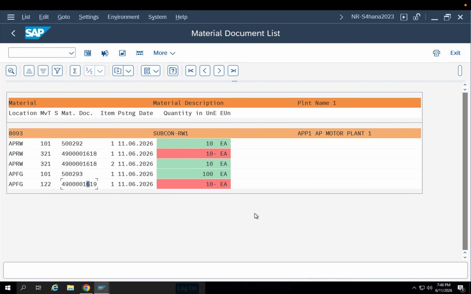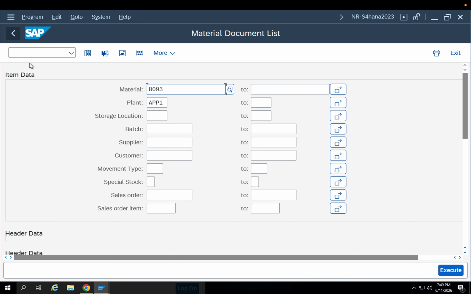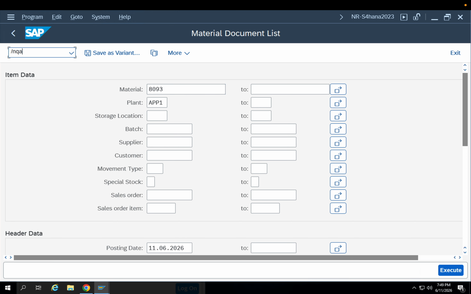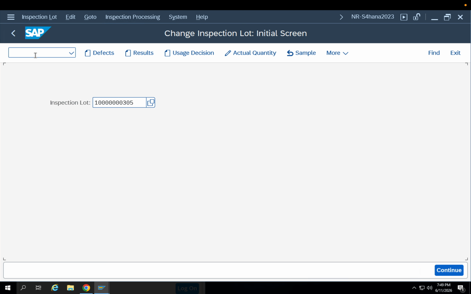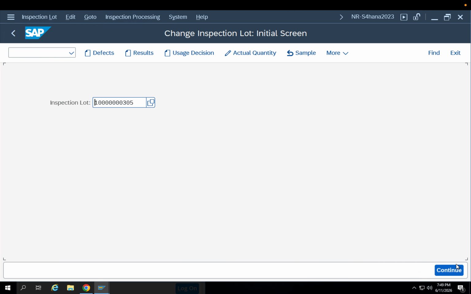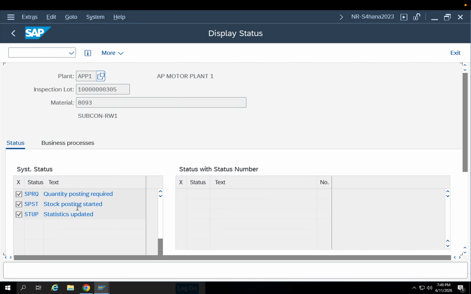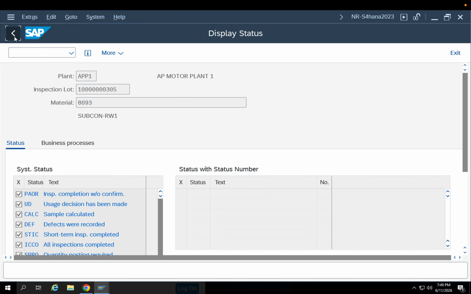Okay, clear? So you saw, right. Did you understand what we are doing here? Then I'll go back to QA32 or QA02 inspection, and again open the detailed info. It is already completed. Now you can see the inspection is completed and the usage decision has been made, sample collected, defects were recorded, short term. Everything you are doing is recorded here.